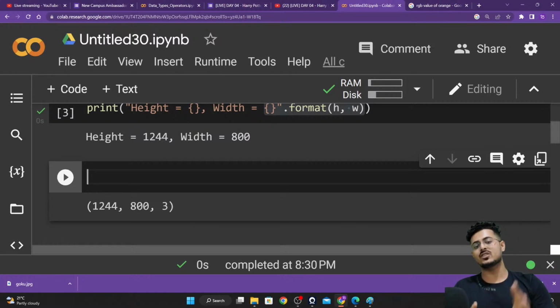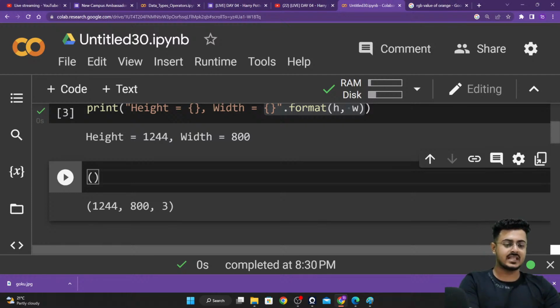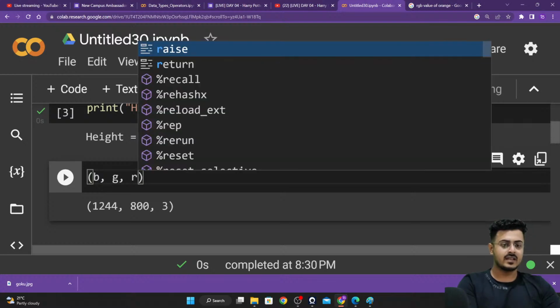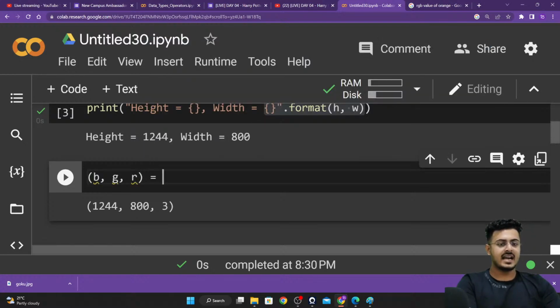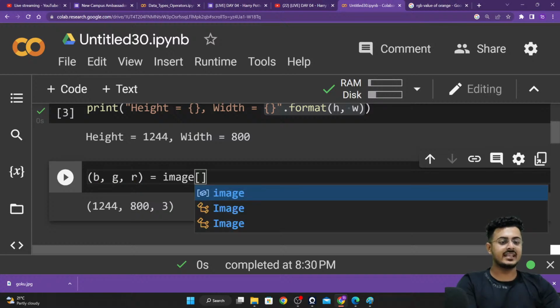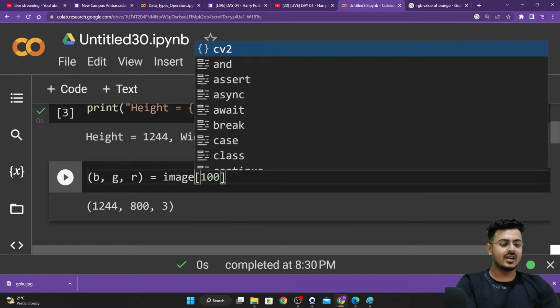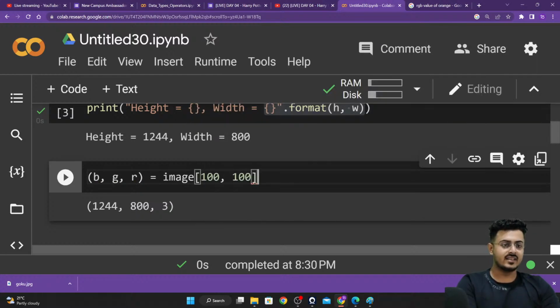Blue, green, and red values of a random pixel in the image. So what I'm going to do is create a variable called BGR, and then I'm going to use the image and try to access 100 comma 100. That is the indexing of the random pixel that I've selected.